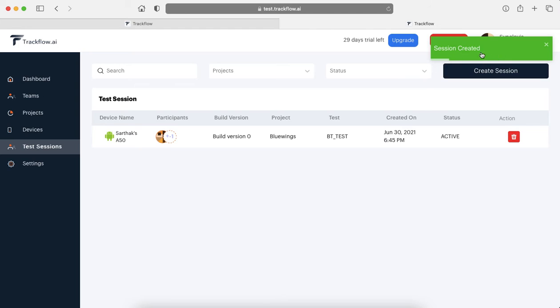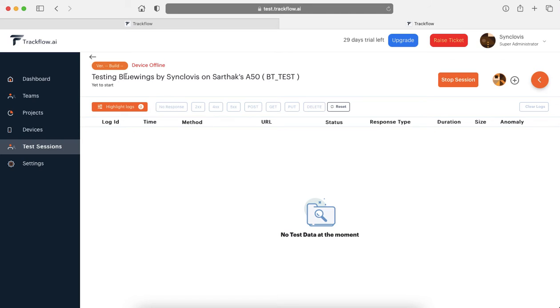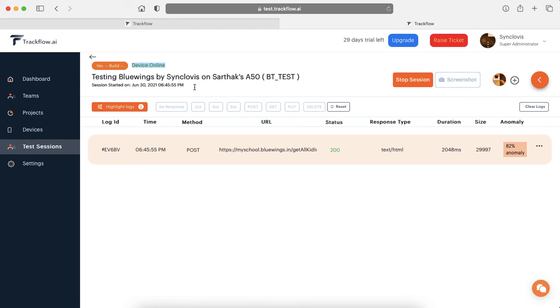Once it is done, we will be able to see my session over here. Click on this session. Here you will be seeing the version, build and everything. The device is offline because we have not started the application which we are going to test. Once the integration of this TrackFlow SDK in your application is done, open the application on the device where you are testing. As soon as you open it, and the integration is correct, you will see this turn into device online, and it will show you when the session has been started.